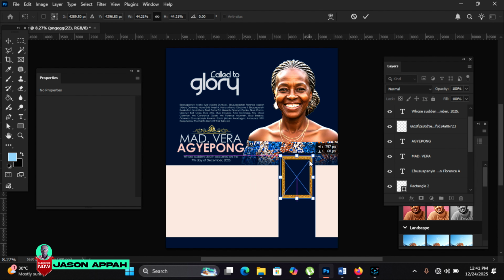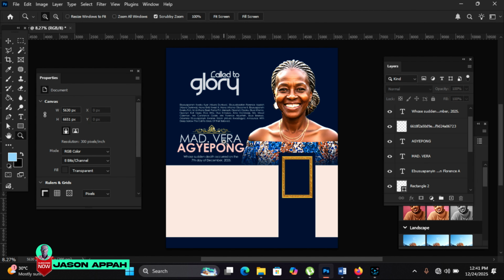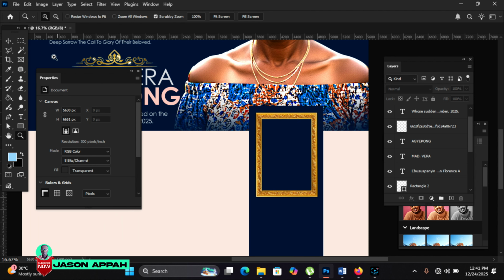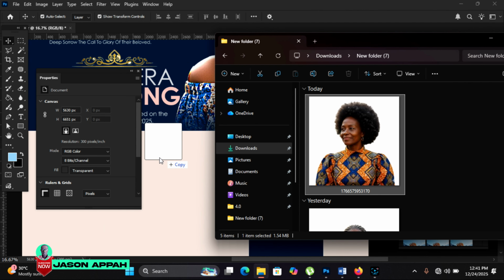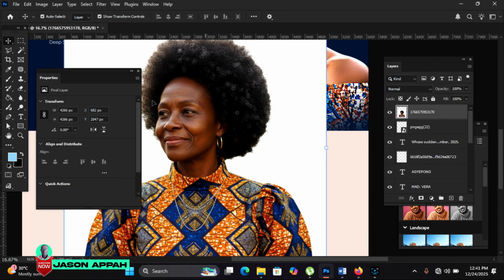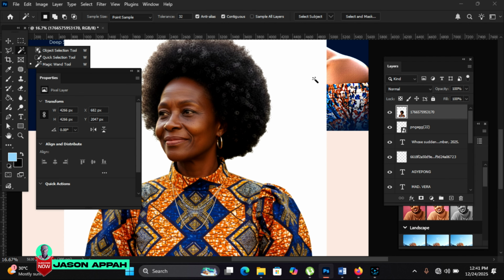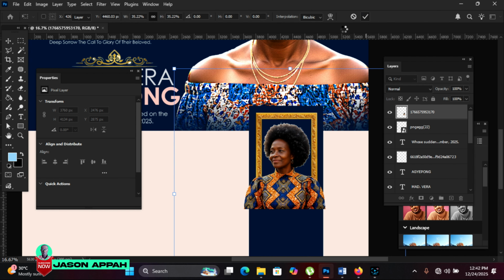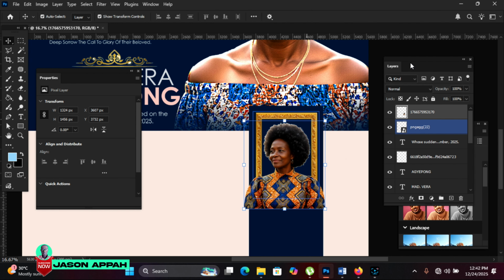We are going to put the other picture inside this. Let me zoom in and then we are going to put this particular picture. Right click on it and then rasterize layer. Pick the magic wand tool, click on the background and click on delete to remove the background. But you can also use the properties. There's a remove background option there. Do that. Control D to deselect, and then we want to fix the picture inside the frame.